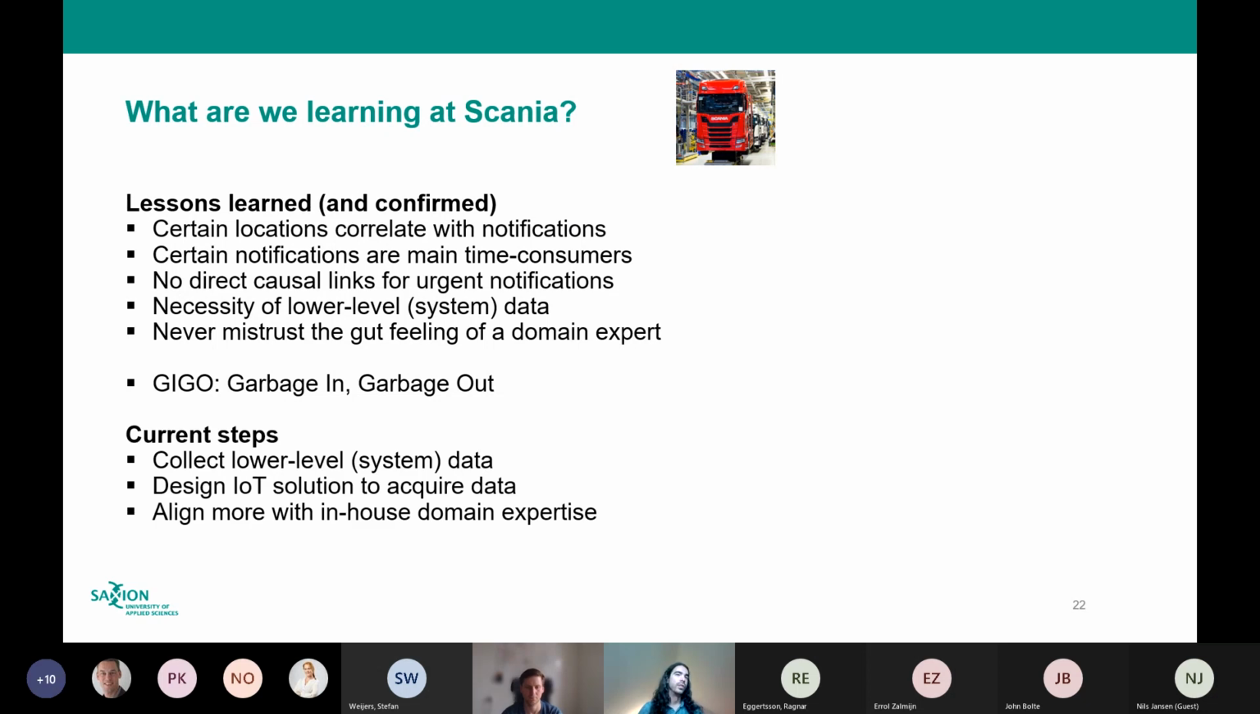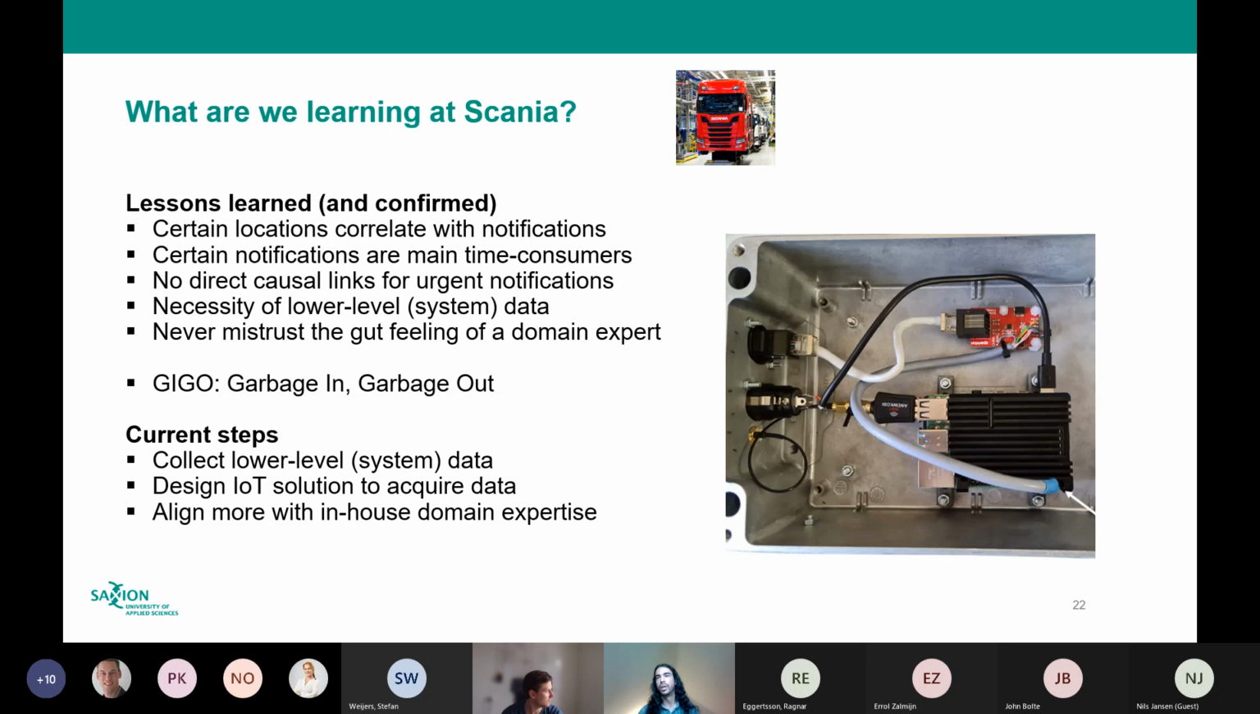But the current steps obviously are collecting this lower level system data and designing some kind of IoT and sensor solution to acquire data. And we're actually working towards that, and we implemented one solution before the summer vacation, which is very, very basic and looks like this. It's a shielded box with a Raspberry Pi just to register temperature, voltages, and a bit of the functioning of the carrier in which this is located.